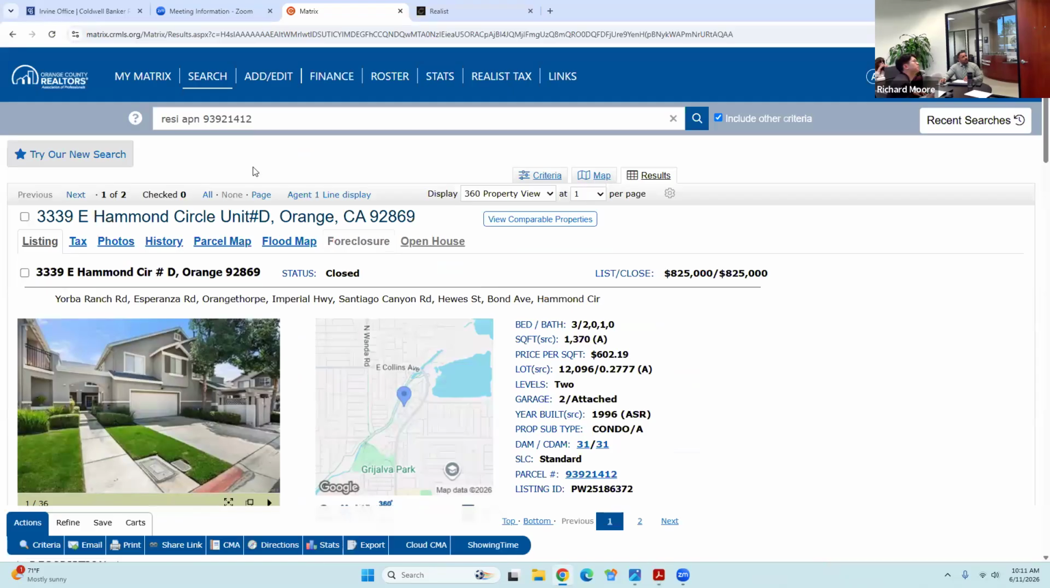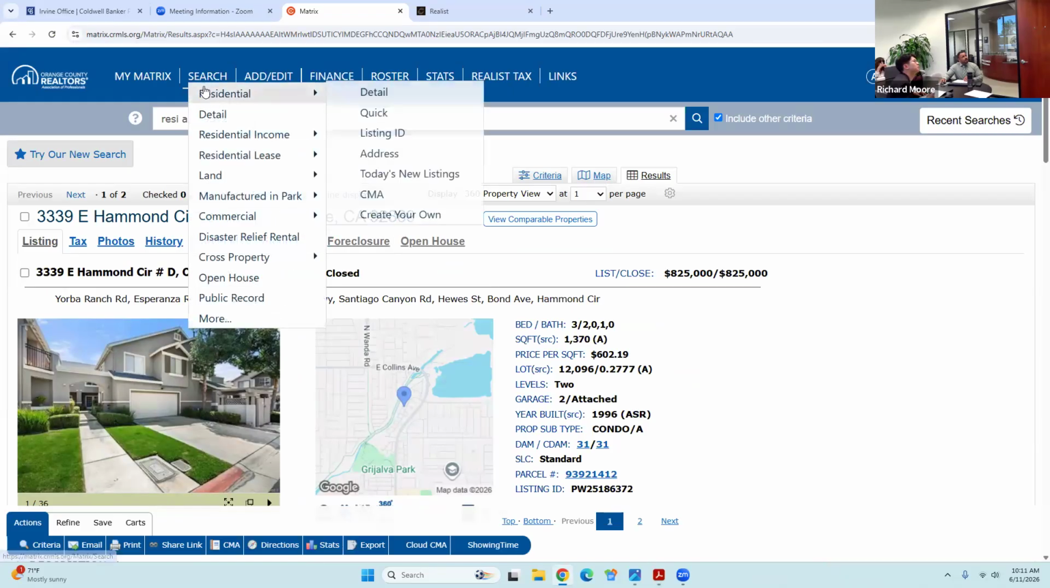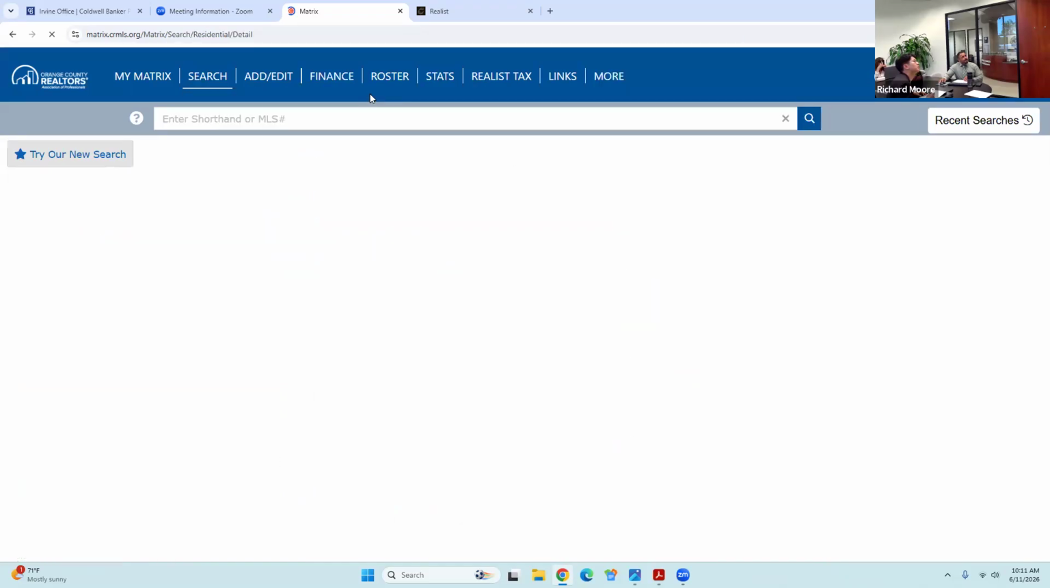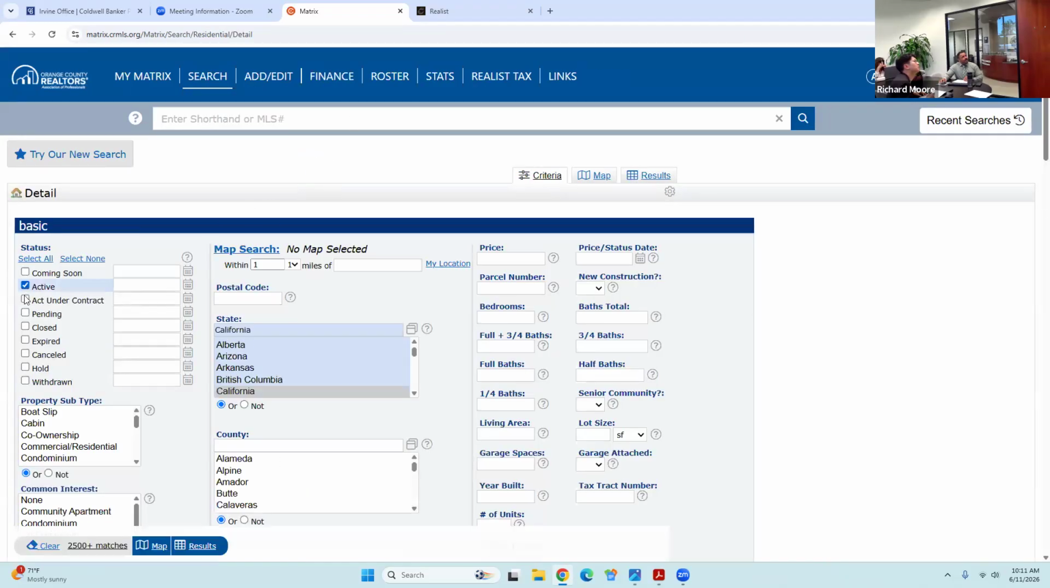So now we're going to go into the MLS, search residential detail. I'm going to look for active, under contract, pending, and closed. This goes back 6 months. I'll leave it at 6 months. If there's too many results, I'll bring it back to 3 months.